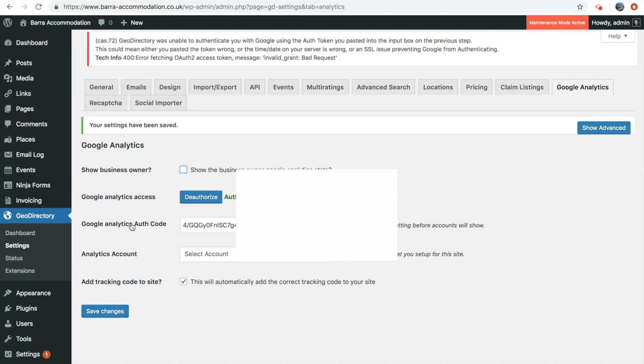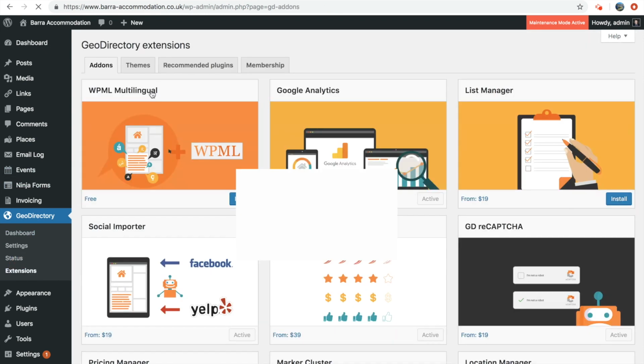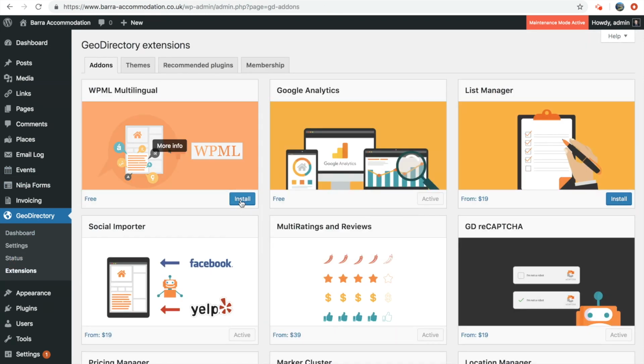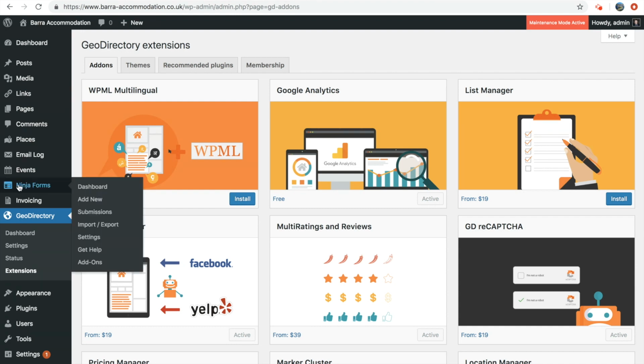So the next one would be, if you have WPML, WordPress Multilingual plugin, then you can go and install it from the extensions panel. Install it here, but I didn't for this site. The next step is, if you were using the contact form, then install Ninja Forms. We already did it in the setup wizard. So we've got Ninja Forms here.